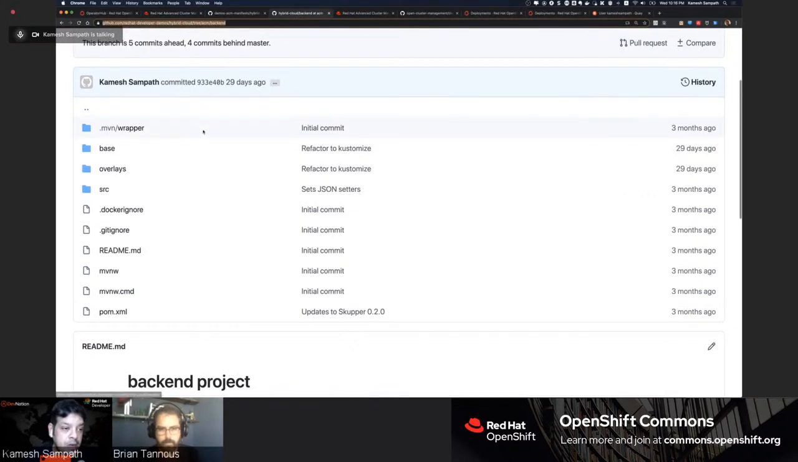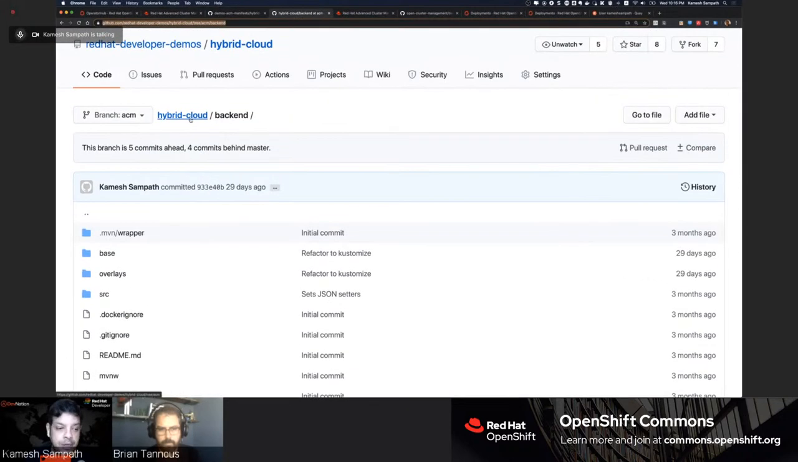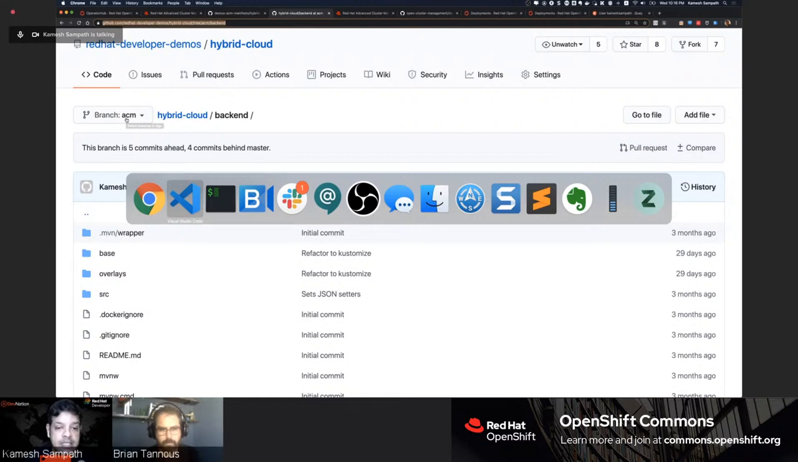This is going to be hybrid cloud. This application you're going to deploy. And then I'm on a branch ACM here. So that's exactly what I say there, right? In my application subscription. So that's what I say here.